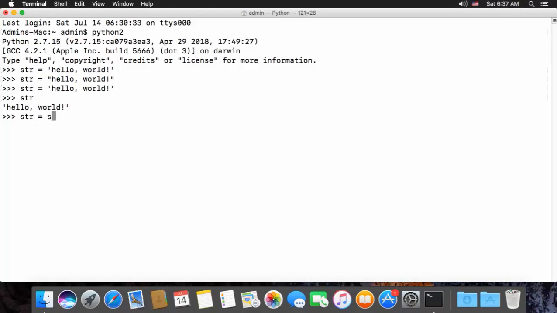One of the first operations we can perform on strings is concatenation. Here, I'm going to concatenate another string to a string by using the plus sign. str plus 'goodbye, world'. Now if I look at str, it says hello world, goodbye world. Concatenation is one of the first operations you need to learn when working with strings, because often you're going to want to combine data into one string, or append data to an existing string. You'll do that via the concatenation operator, the plus sign.